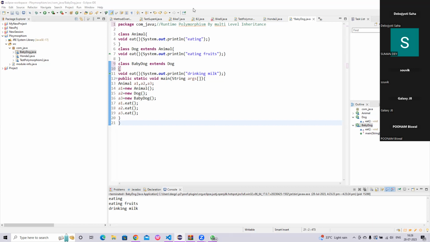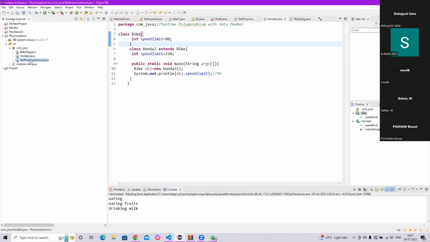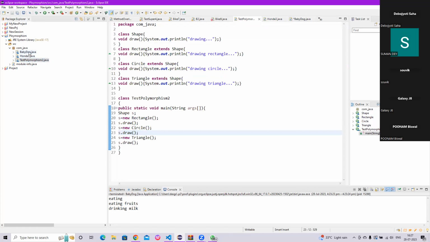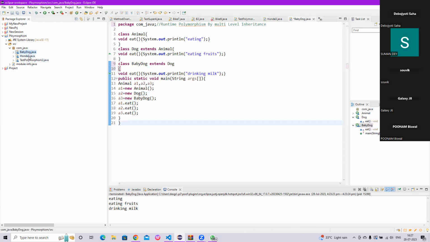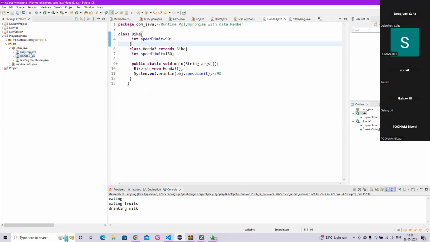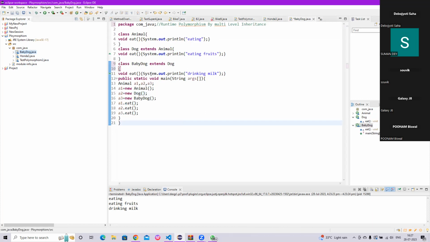Actually, you have already done compile time polymorphism. Can you tell me which example you have done? Let me think. There are two types of polymorphism, right? One is runtime and the other is compile time. Runtime polymorphism we have done with data members. But what is compile time polymorphism? That is what I was asking.